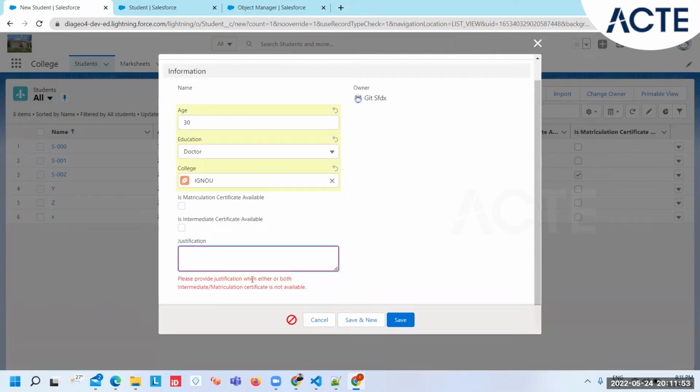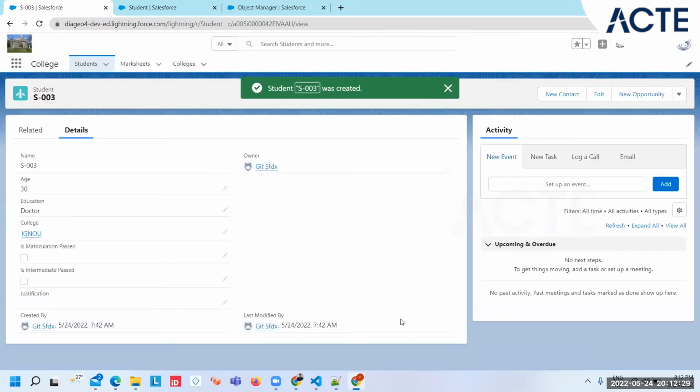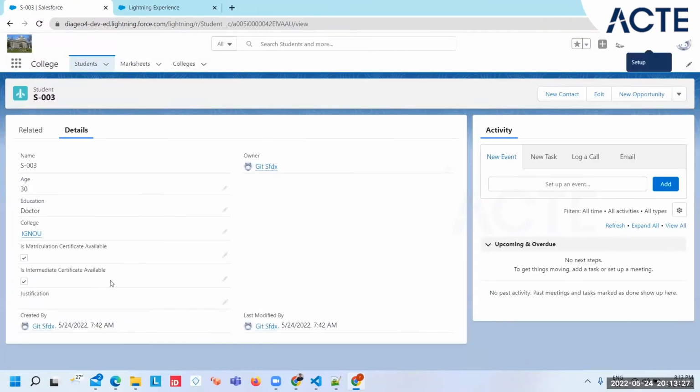Please provide justification when either or both intermediate matriculation certificate is not available. Okay. Even if I'll just check one value, that is I'm just checking our edge cases. So both are blank. It's giving error message. Fine. Our validation passed. Now I'll check one and I'll keep it one blank and just try. Again, it's saying the same message. And if both are true, then let's see. It should not give error message. Yeah. So this didn't give in the error message. All right, so you have seen this is our validation rule is working as expected.